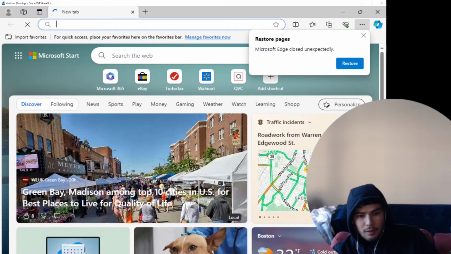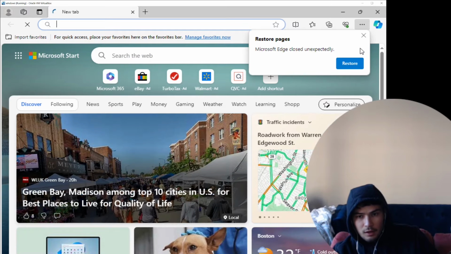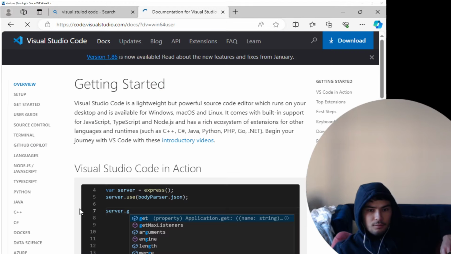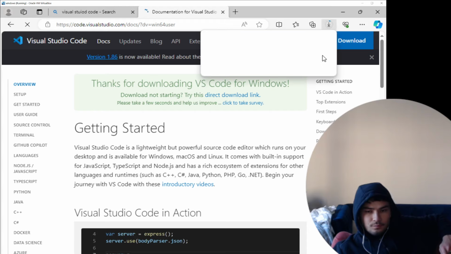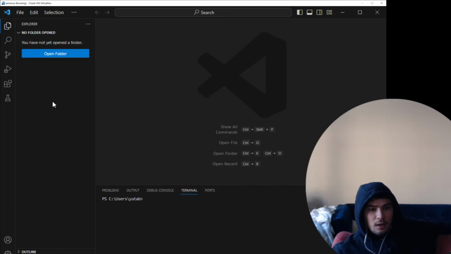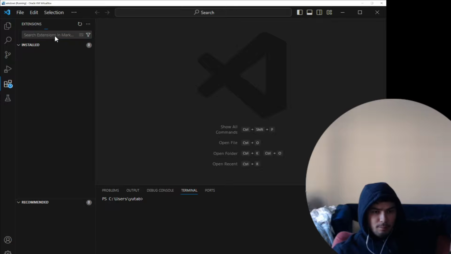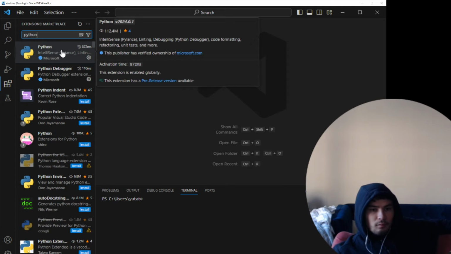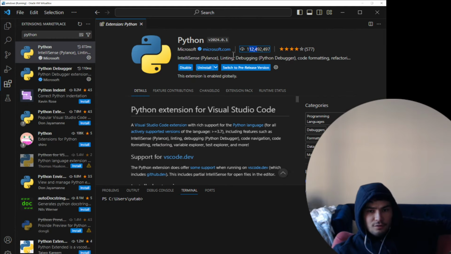So here I am on a brand new version of Windows, nothing on it. First thing I'm going to do is search Visual Studio Code and download it for Windows. Once it's done downloading, you want to install it. Here I am in my Visual Studio. Next, you're going to want to click Extensions and then search Python. You're going to want to install this first link here with the 12 million downloads.